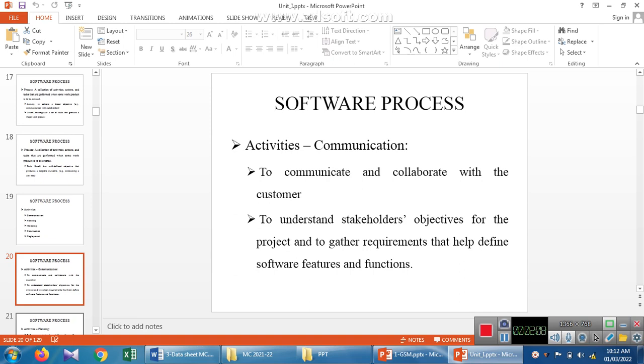For example, if we are providing a mark system, each time we have 5 subjects, and after that we get the result by calculating the total of the 5 subjects and the percentage or average. Likewise, we have to communicate with the software development team. So communication is a major important task while developing the product.